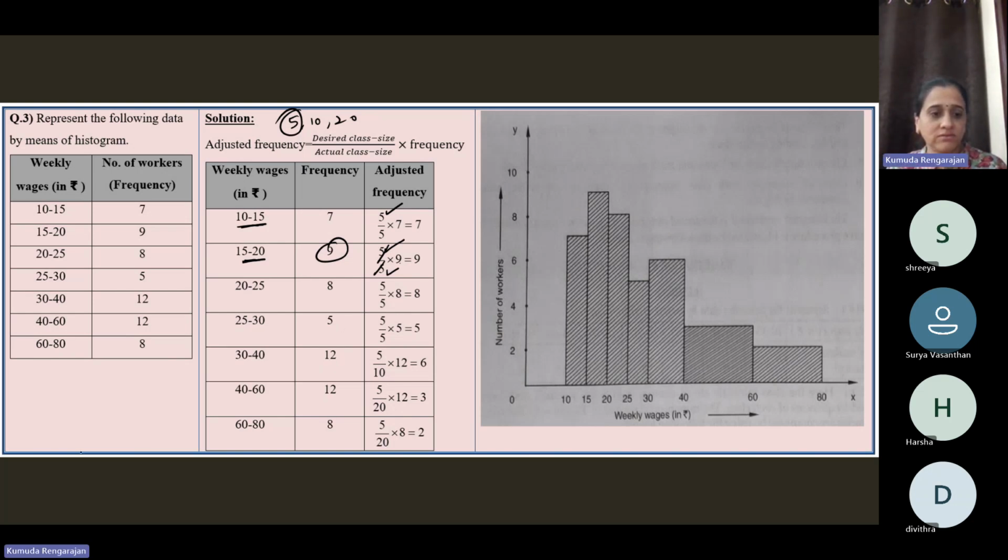So I'll show for this one. Let's look at 30 to 40. What is the class size? 10. So what is the actual class size? 10. What is the desired class size? 5. So see here: desired class size by the actual class size into the frequency. When you work this out, 5 ones are 5, 5 twos are 10, so 12 by 2, 6 is the adjusted frequency.